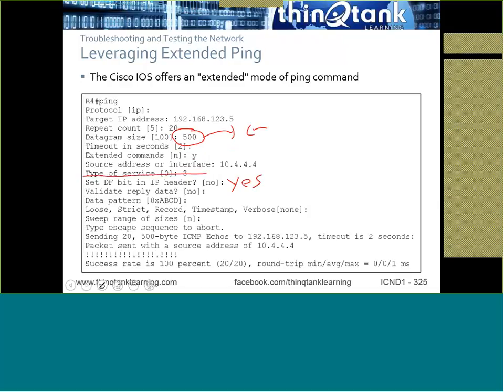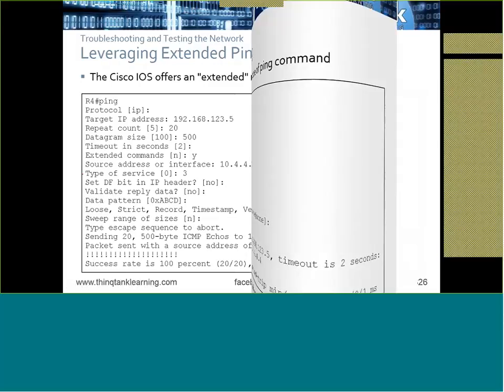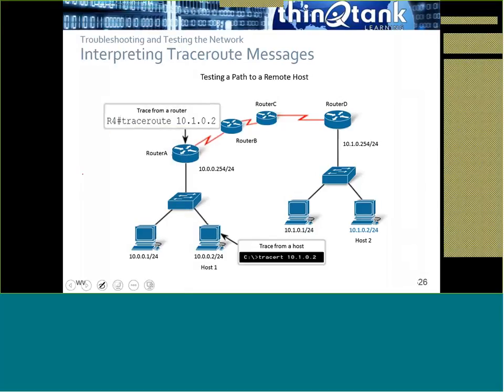Remember that do not fragment bit says no router along the path can divide this data up into smaller pieces. So you can actually use an extended ping to test the MTU path, or the path MTU. There's a bunch of other stuff you can do with an extended ping as well. Traceroute.